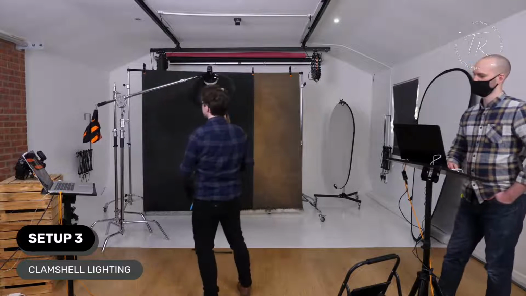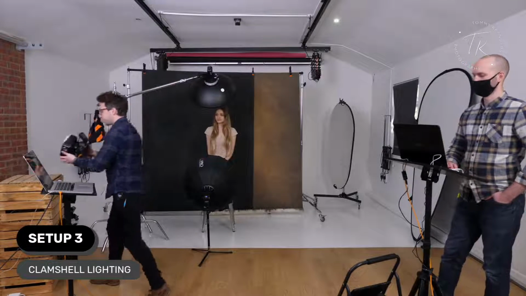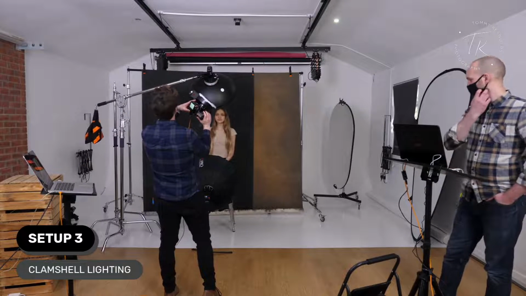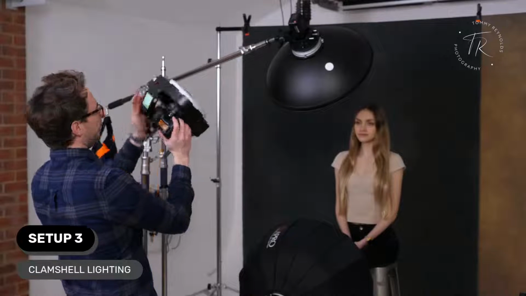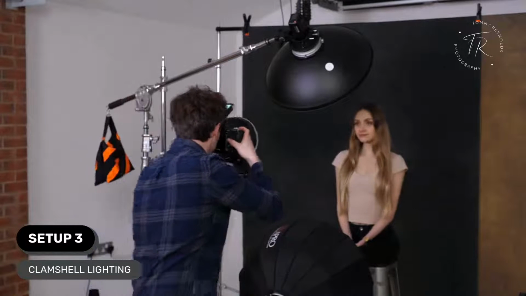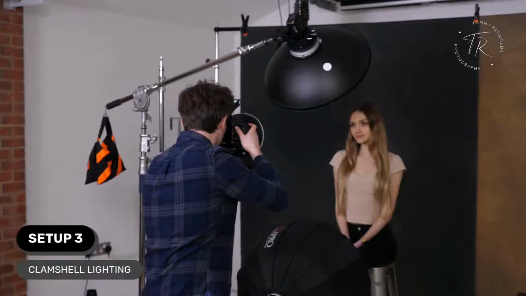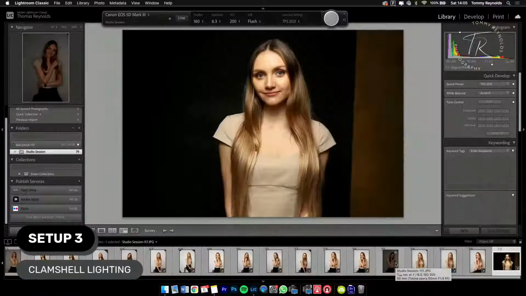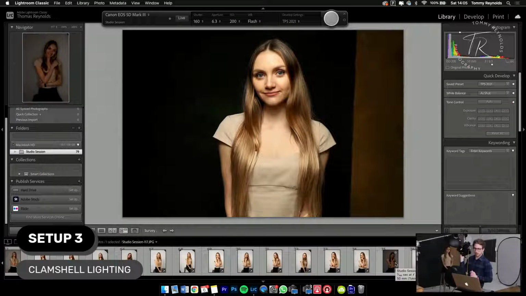Set up here. Okay. I'm just going to take a test shot. I believe I'm on A. Okay, I'm going to bring the power down, just guessing here. Okay, cool. Not bad for straight out the ballpark. So that's the key. That's the key on its own. I'm now going to turn B on, our fill.